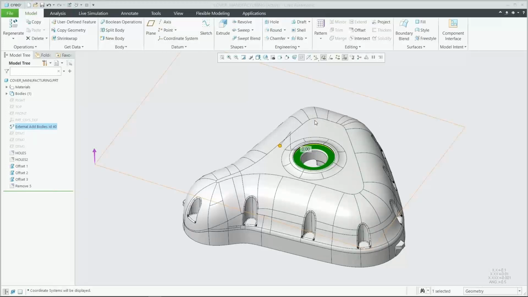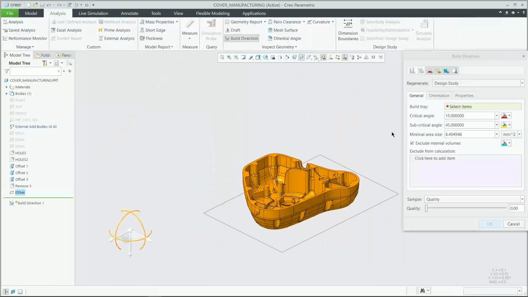And what I need to do from here is figure out how I'm going to position this piece in the tray. Because if I'm trying to save on things like scrap and material waste, then I definitely want to be able to cut back on the amount of support material that I'm generating. And the best way that we have for doing this in Creo is with the build direction analysis.